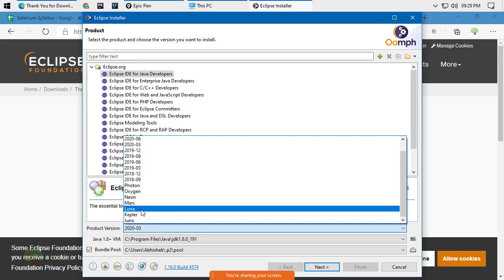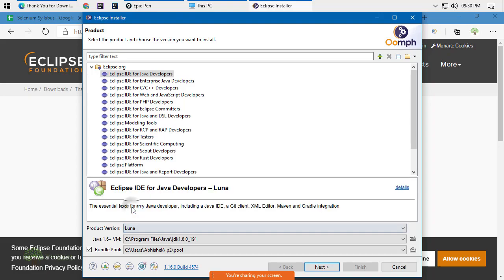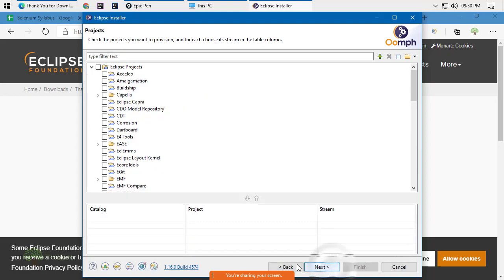It is very stable, very fast, and we do not do anything as such in the other versions. So simply download Eclipse Luna. This is very fast for older machines. Even I used to use this one. I have recently upgraded to the latest version. So choose the Eclipse Luna, click on next and install it.